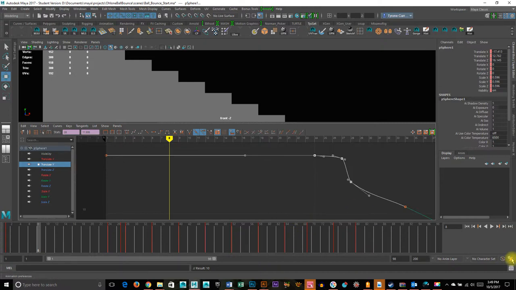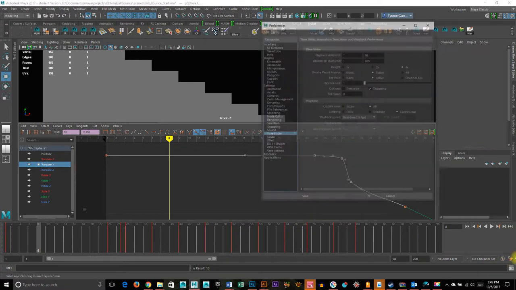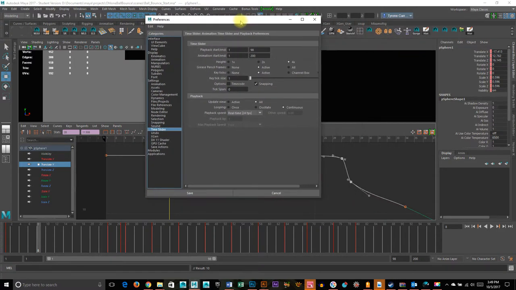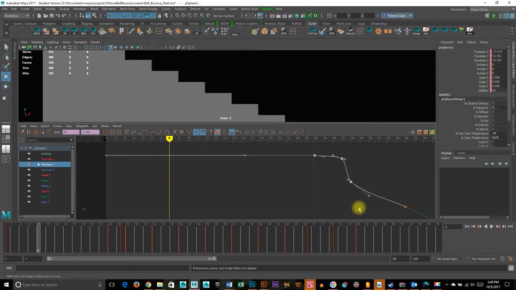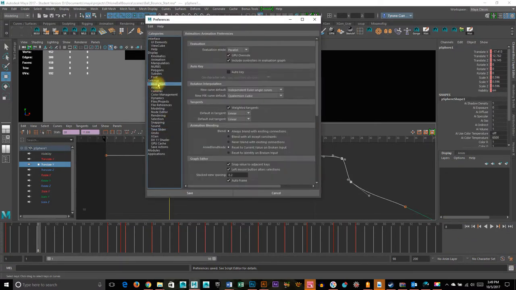I'm going to go into the animation settings. Under animation, where it says tangents, yes, I want them weighted. We'll talk about that. And I want them linear going in and linear going out, and save. Once again, let's go to animation. I want weighted tangents, and I changed default tangent in and out from auto to linear.